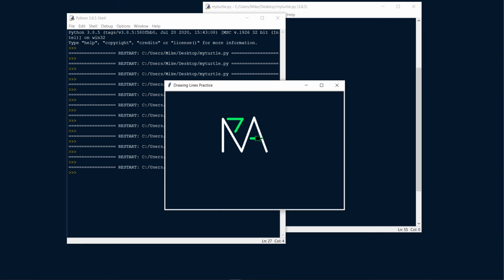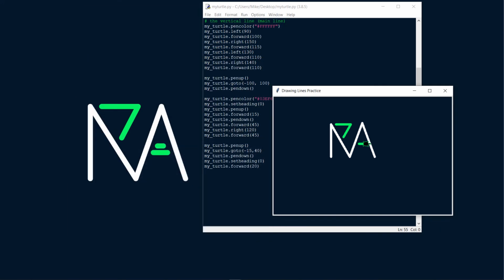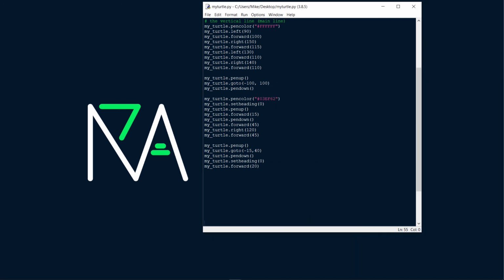Voila, you see, so almost done. Pretty cool, right? You can see how easy it is. So you can try to experiment and then come up with your own idea or your own logo or anything that you want to draw. All right, now let's draw the other line, the last one.